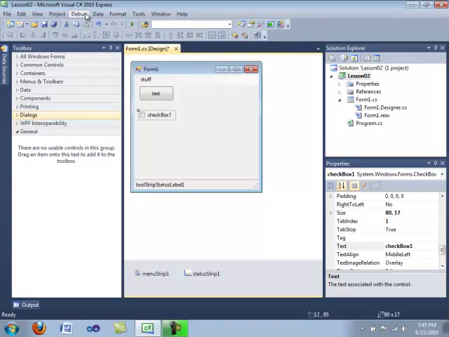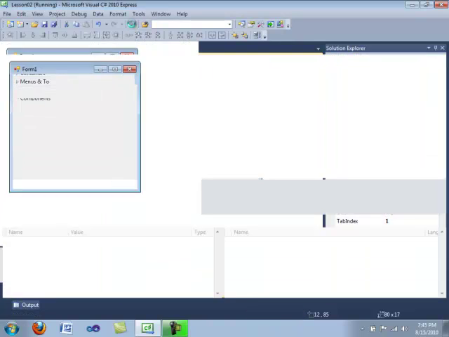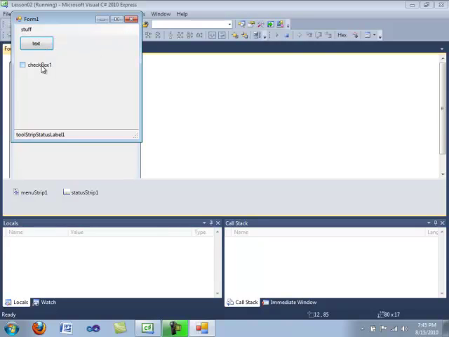Up here, we have our debug, also known as our compile menu, which will allow us to run our applications. And as you saw in our previous video, we can press this little green button, and it will allow us to compile and run our applications.